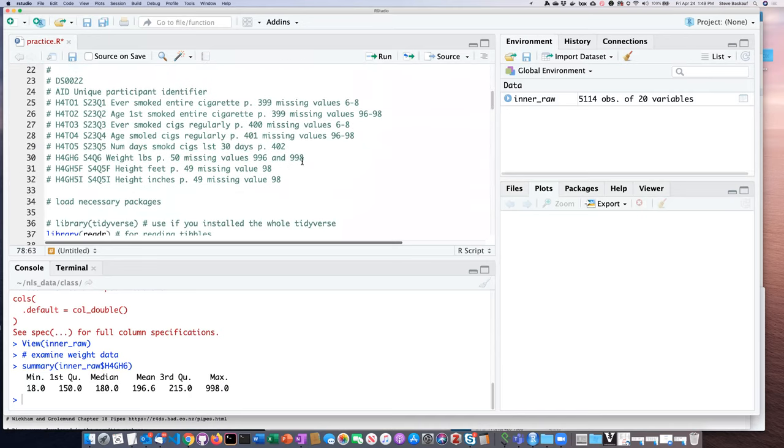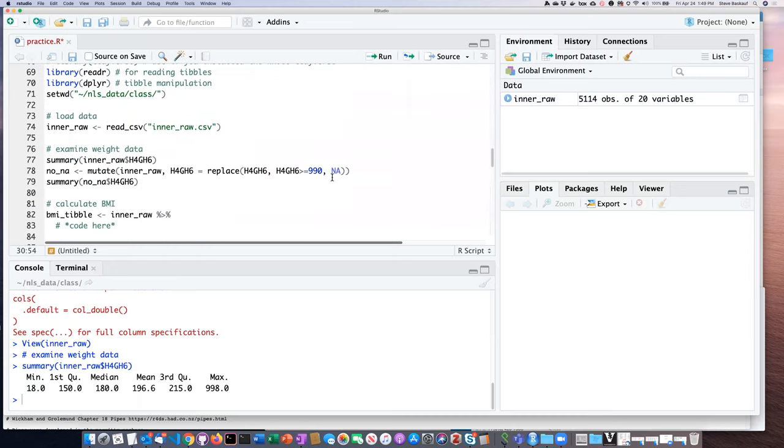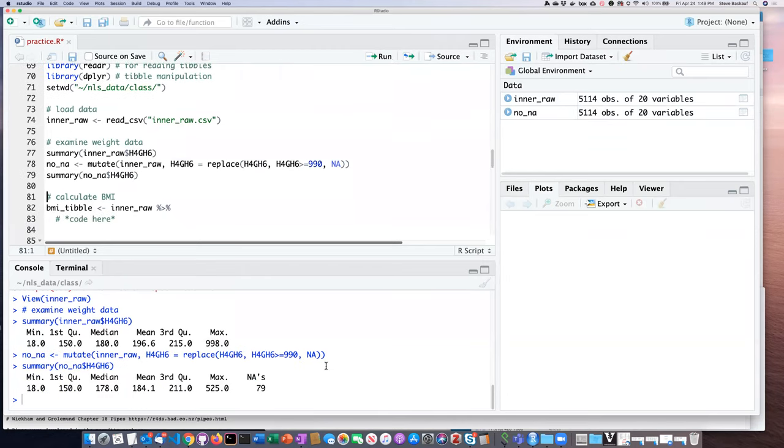So here, the reason we use greater than 990 is there's actually two different missing data values, 996 and 998, and we'll catch both of them if we just use greater than 990. We'll lose any people that weigh 991 pounds, but I don't think there's any of them in the study. So, okay, let's go ahead and run that. Now if we tell it to summarize, it says the maximum is 525 pounds and there are now 79 NAs. So that's great. It did what we wanted it to do and basically turned these coded things into NAs.